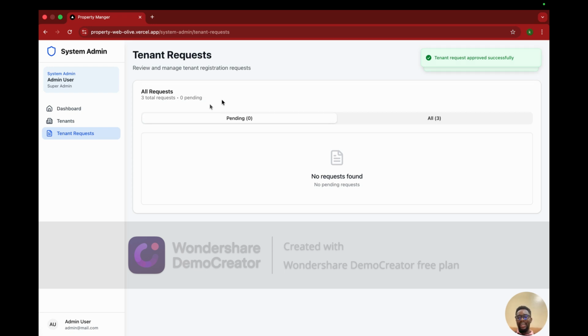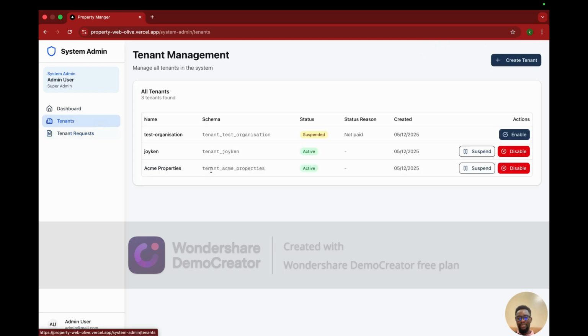So now when we go to the tenant management here, we can see that Acme Properties has been verified by our team. Maybe we've also had a talk with them, and they've now been admitted to the system. So this means that Acme Properties are able to log into the system with the system admin credentials that they had requested. Now that is one way if you have a request.